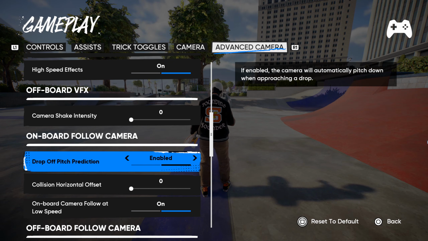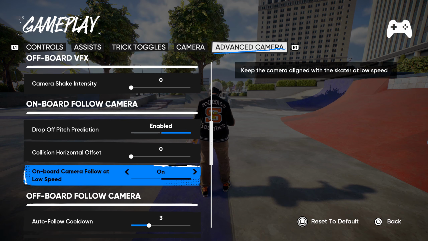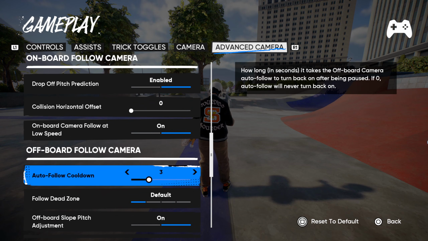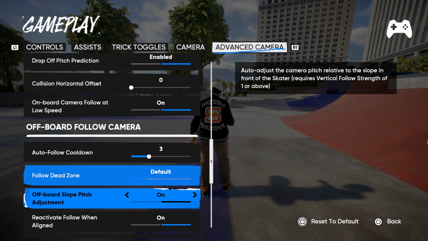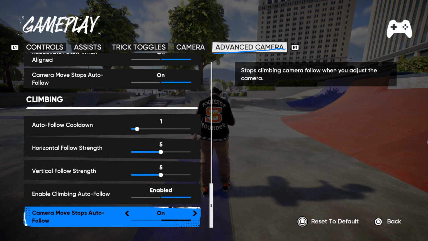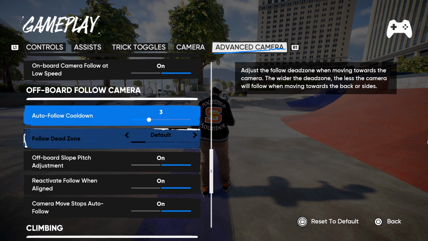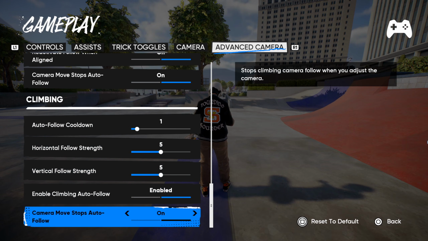Then drop-off pitch prediction is enabled, the collision is down to 0, onboard camera follow at low speed is on as well, and then everything else down here I did not touch at all. So these are the default settings, and I don't think they change with the control preset.